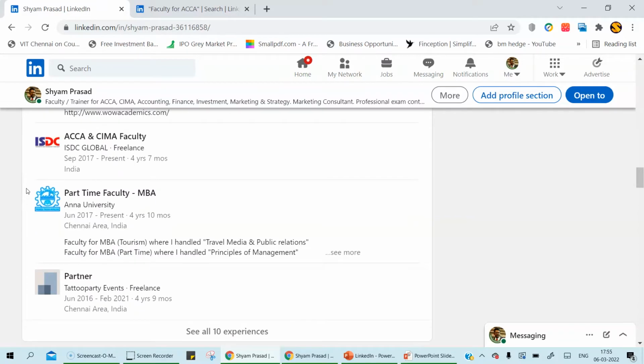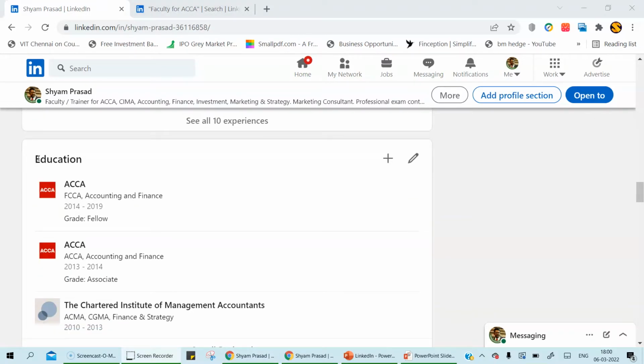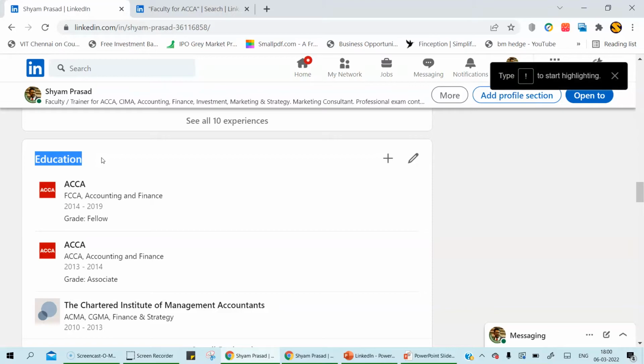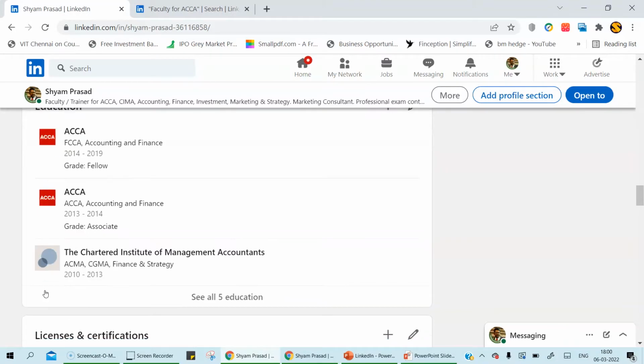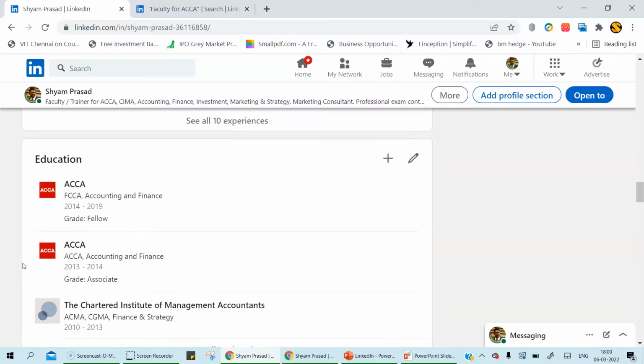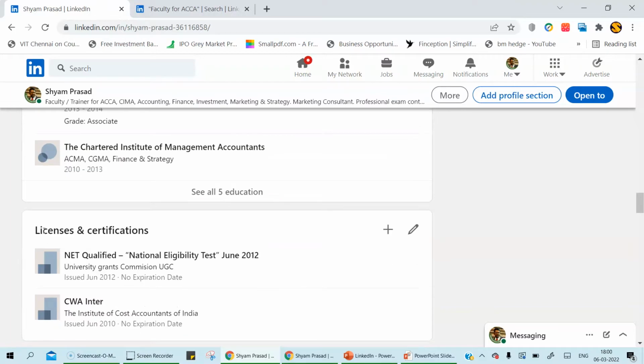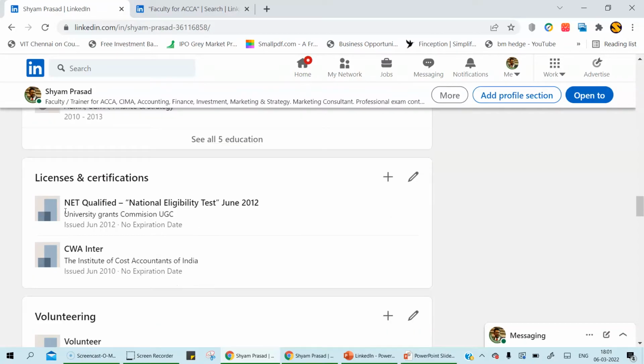In the education section, you can tell which college you have done and which course you have done. You can put it from your school level, whatever education you have. And if you have got any certificates or any license, mostly you would have got some certifications, you can type it here. Whatever certifications you have, or any course or specific programs you have attended, you can put in this place.